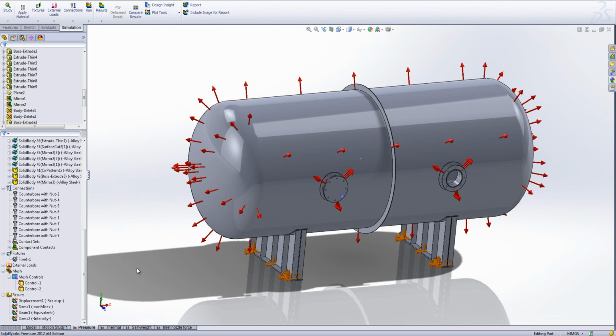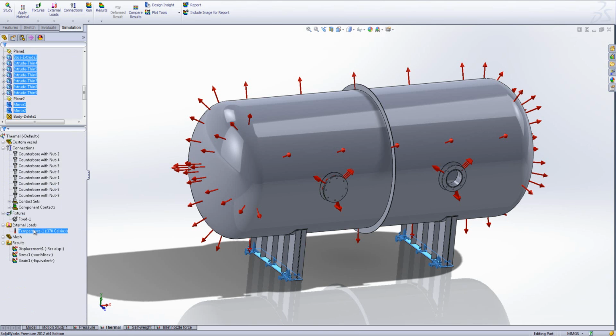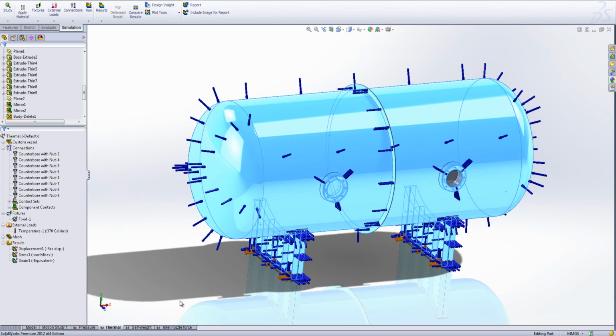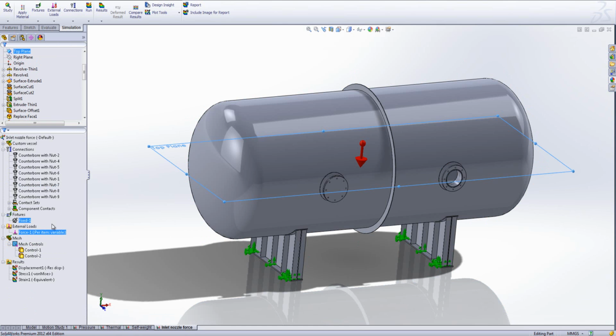Setting up your study is a pretty basic thing that we've covered in other webinars. I put some mesh controls onto the manhole covers and flanges, and also the contact point between the supports and the pressure vessel, and also I've got a fixture on the bottom of the feet just there. Okay, thermal study. I've just applied a global temperature to all of the external faces. The self-weight study, I've just applied gravity, and the inlet nozzle force, I've just applied a force and two moment forces to the nozzle flange, just where you can see my cursor moving around now.